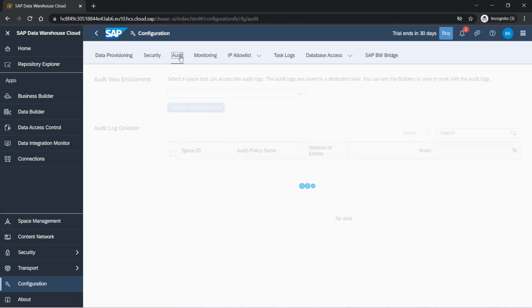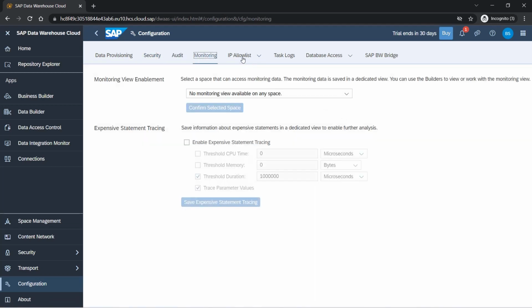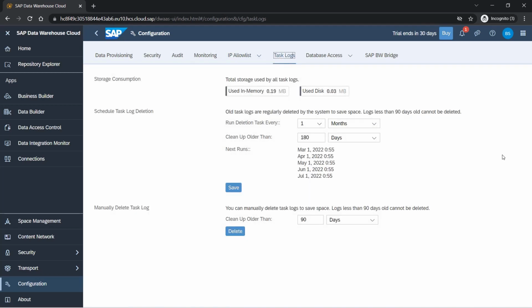And you can activate audit logs. You can monitor the system. You can maintain an IP list. Only those IPs will have access to the system. You can have task logs. You can check them and you can delete them. All those things we can do here. You can create database access users as well. We'll see it later.